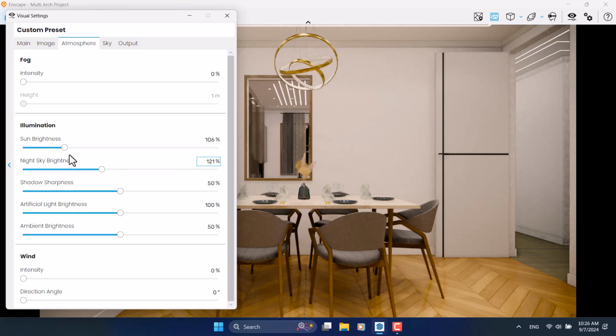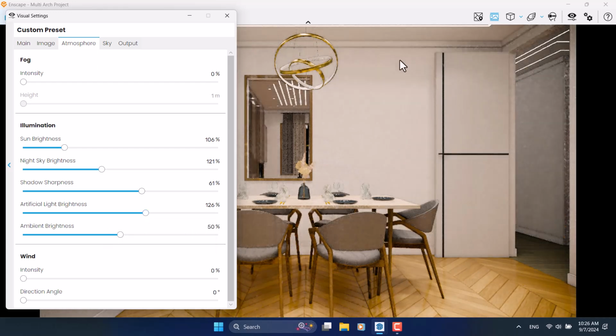Maybe you'd say that both of these items are not really effective in this render, but when we talk about GI calculation they can be important. Shadow sharpness is about 61%. And if I increase artificial light brightness manually, all of the spotlights will generate more power than before. Ambient brightness is not really useful, but you can increase it to 61%. And the wind option, forget it.